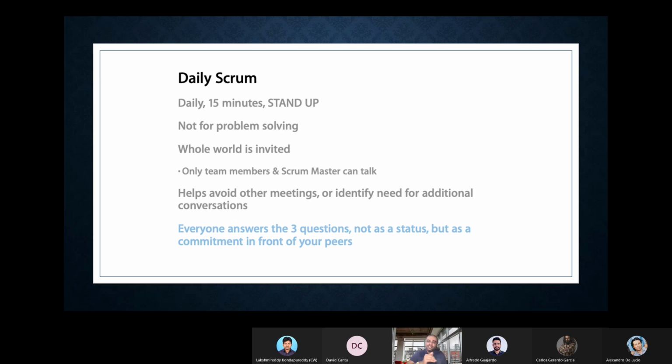Which means if any clarification is needed from a product owner, you can sync up later. Otherwise, one developer is seeking clarification from the product owner, and that clarification takes 5 or 7 minutes, and the others cannot share their update. That's why we say in a daily stand up, or daily Scrum, only the team members and the Scrum Master are going to talk.